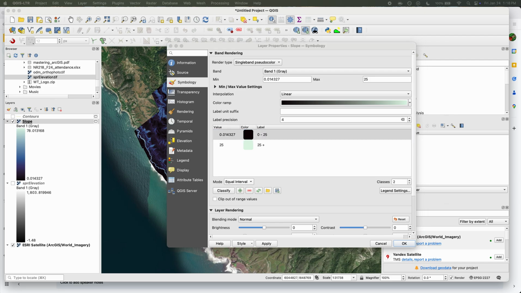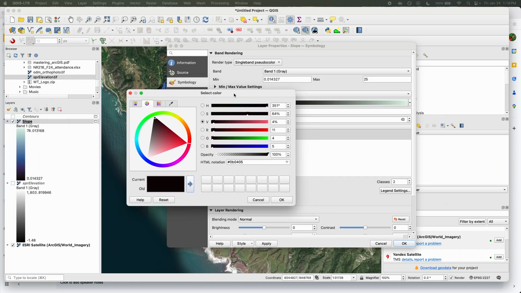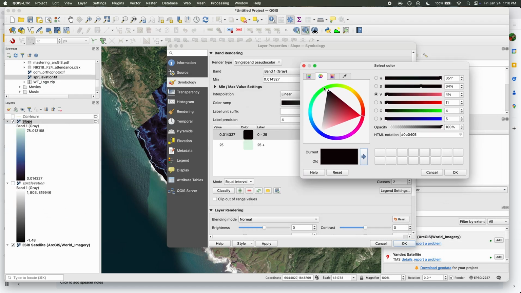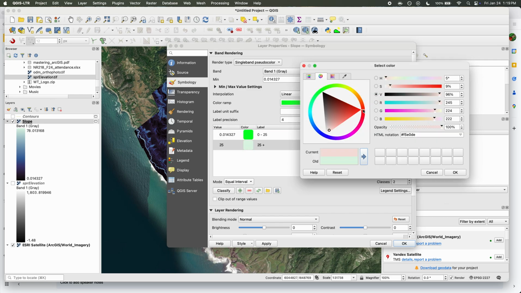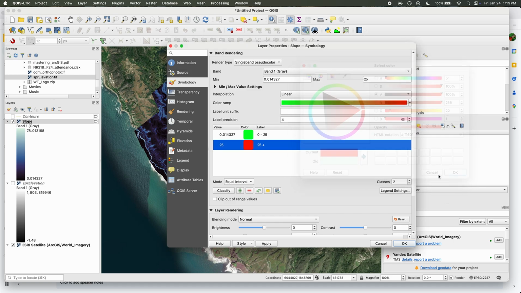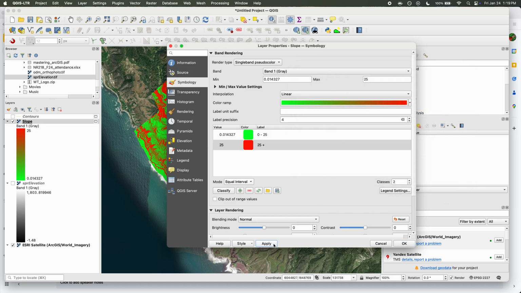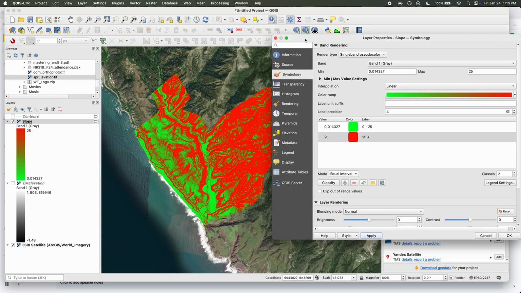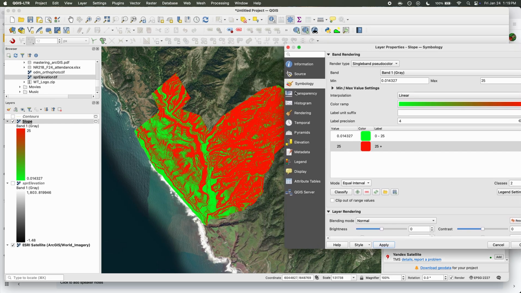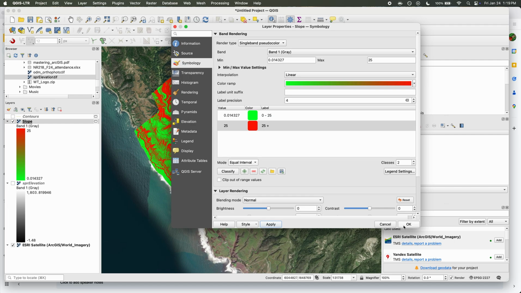So for the lower slopes, let's make them green. Maybe we are comfortable building on them. And for the higher slopes, let's make them red. Maybe we want to avoid them. And if we click apply, there we go. High slopes shown in red, lower slopes shown in green, and we've got a pretty cool looking visualization here.